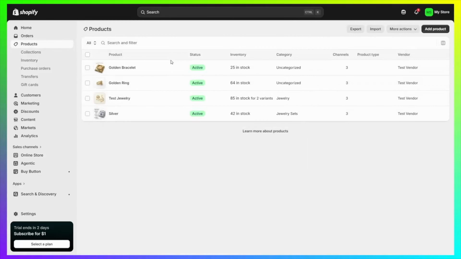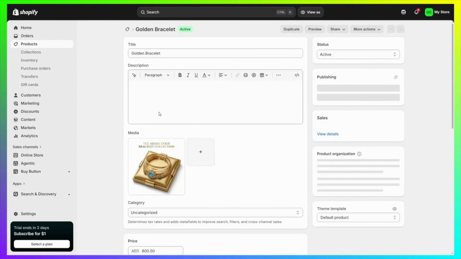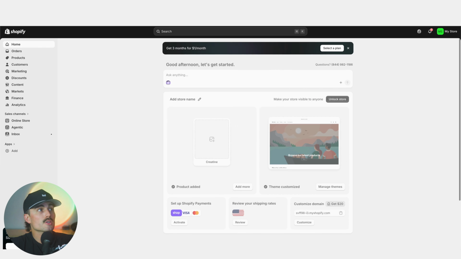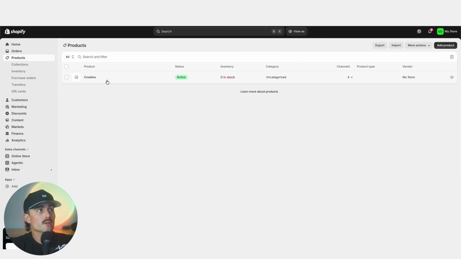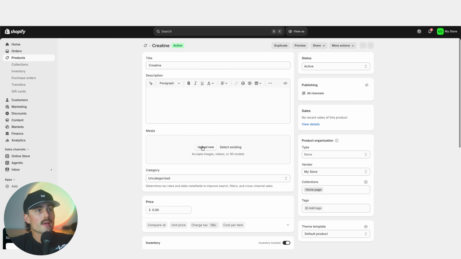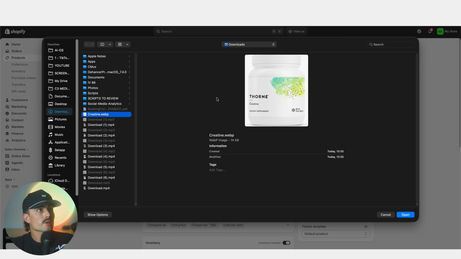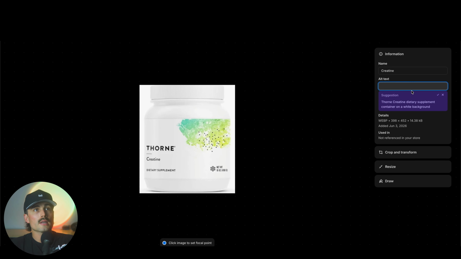Go to your product in your Shopify admin and click on any product image. A pencil or edit icon will appear. Click it. You'll see a field labeled image alt text or simply alt text. That's where you write your description. So again, to do that inside of Shopify, we'll just go to any old product here. We'll click on this. Here we have media. We'll go ahead and click upload new. We'll add this creatine. And then when we click on it, we have this alt text right here.